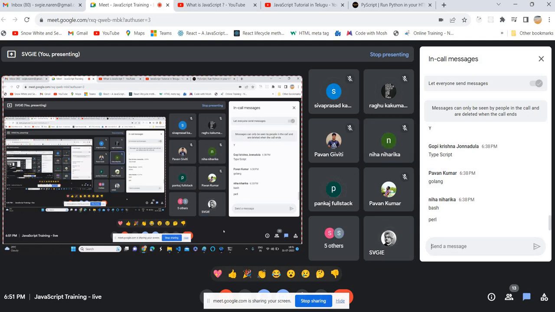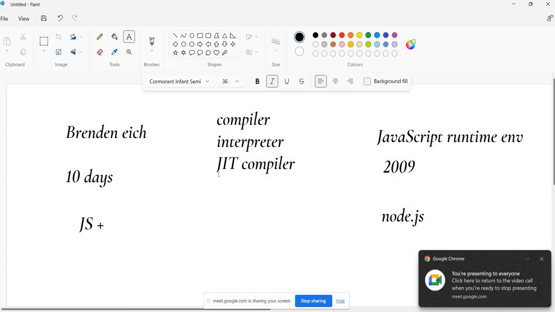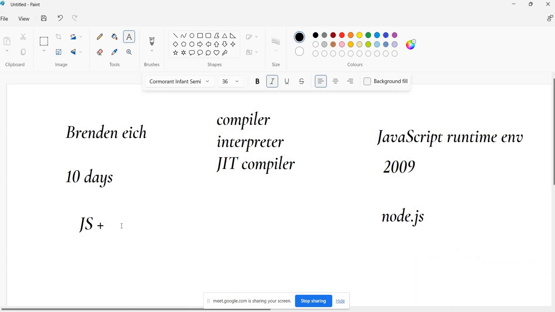For JavaScript also we need either a compiler, interpreter or JIT compiler. For JavaScript we initially had an interpreter, but it was given the name JavaScript engine. So the first JavaScript engine name is, any guesses?